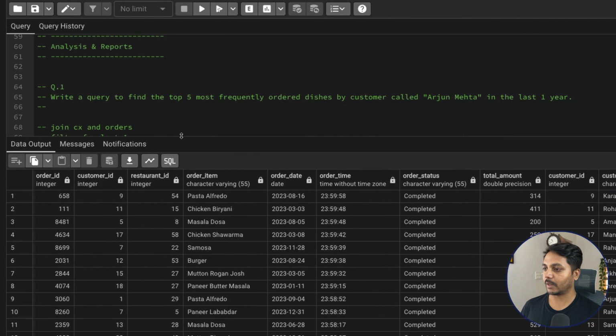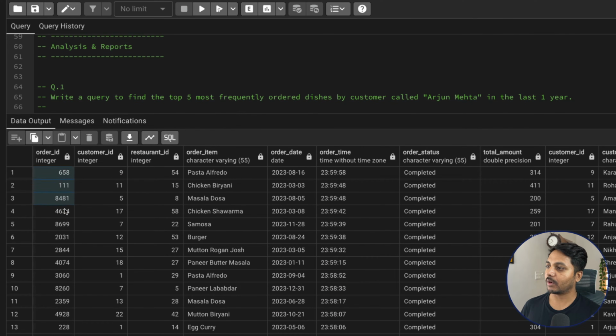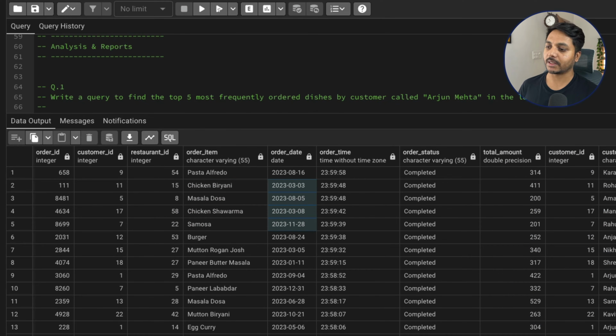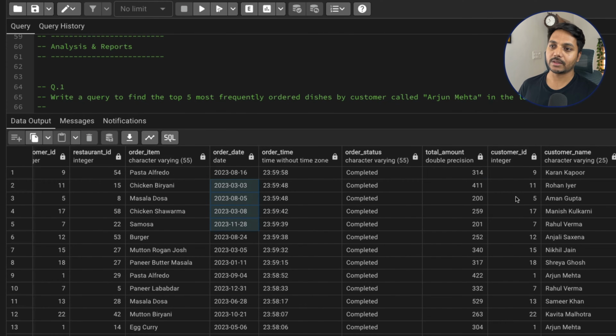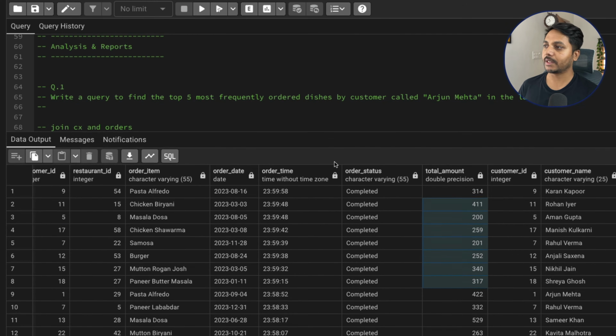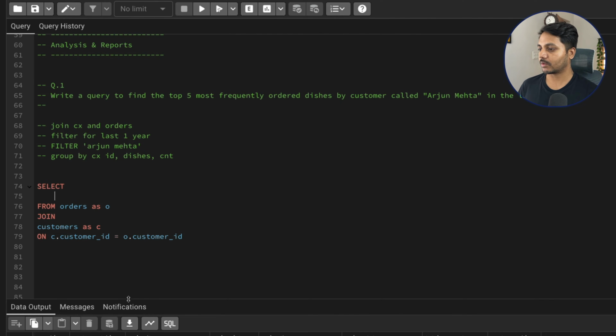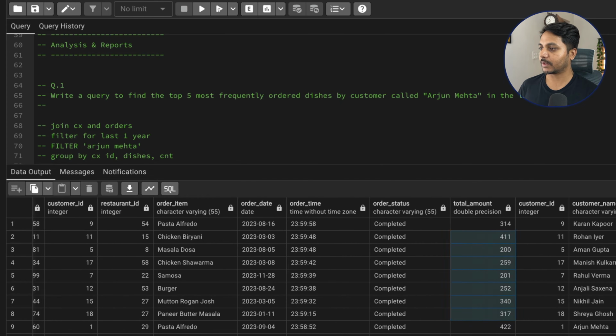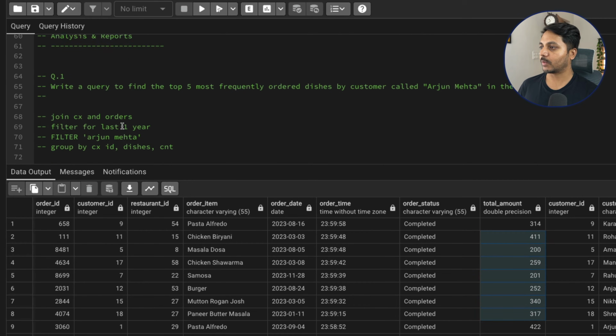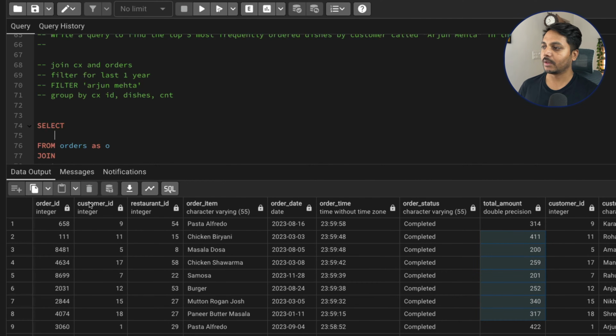Now we can do the join and we can see the data. We have the order ID, customer ID, restaurant ID, order item, order date, all the information that we need here, even the total order amount. What we need here are very simple columns. The column that we need is the customer ID. So first I would select the customer ID. I can select it from one of the tables, the customer table or maybe the order table. So I would say c dot customer ID.